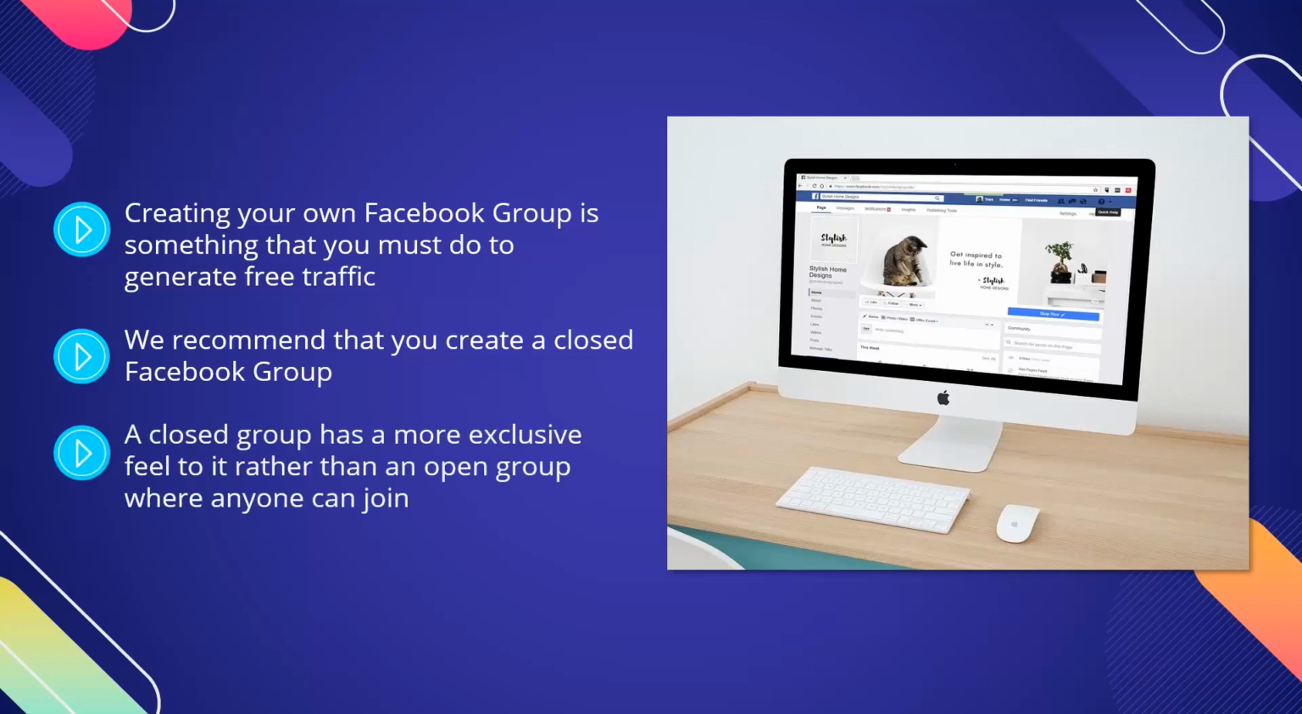A closed group has a more exclusive feel to it rather than an open group where anyone can join. By creating a closed group, you will make your members feel protected and free to make any connections. Don't go for a secret group, as these do not appear in searches and are almost impossible to find. Now you need to take steps to optimize your group to attract members.